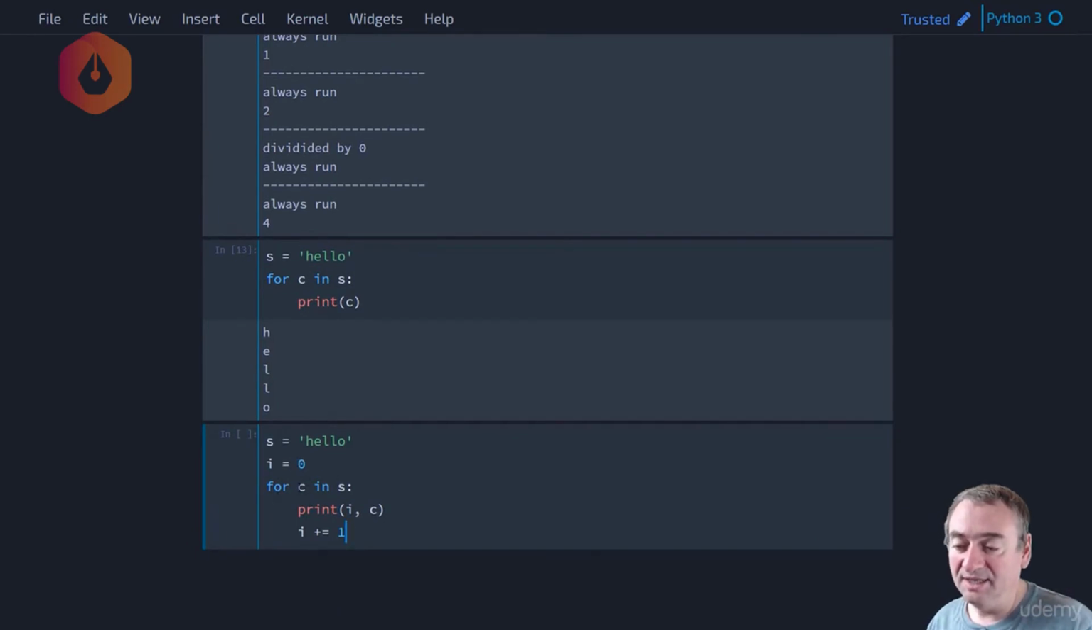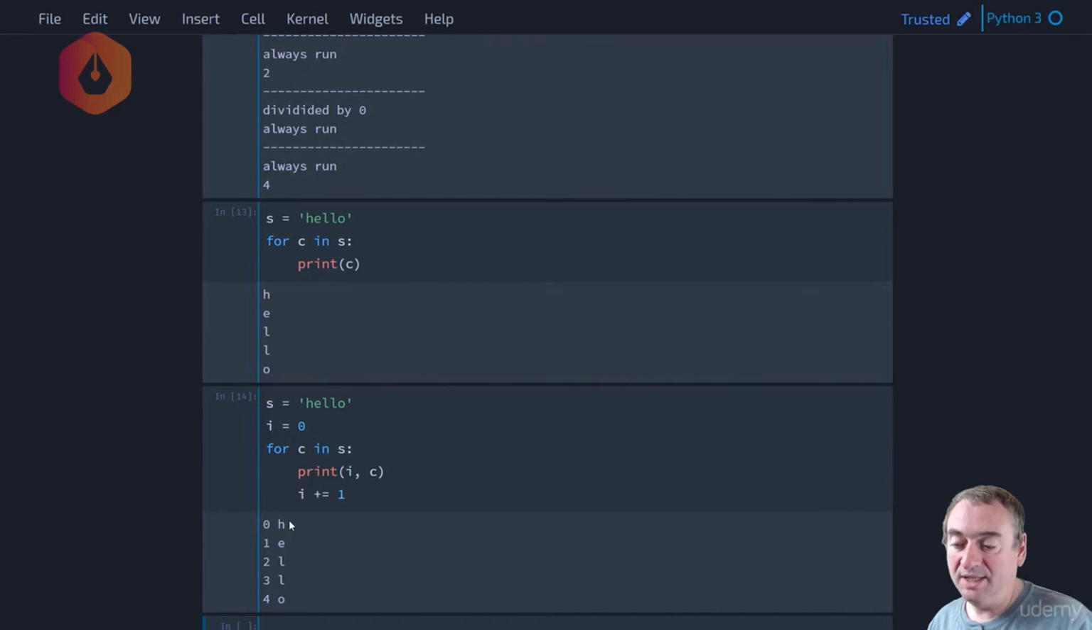So now we're going to iterate c over s. And we're going to print this i, which is going to be our index. And we know we start at 0. So our first index will be 0. We'll print the character and then we'll increment i. So when we do this, we get 0 H, 1 is E, 2 is L, 3 is L, 4 is O. Okay, so that works. I mean, there's nothing wrong with this piece of code.